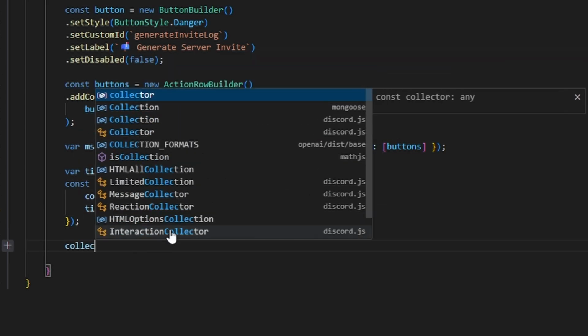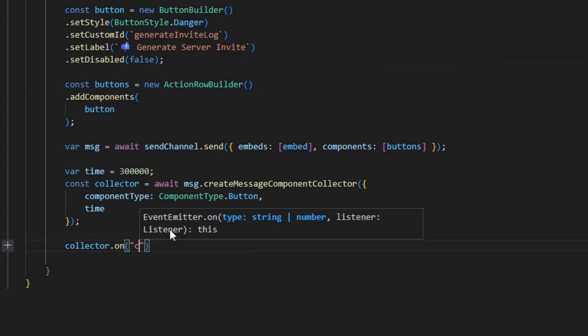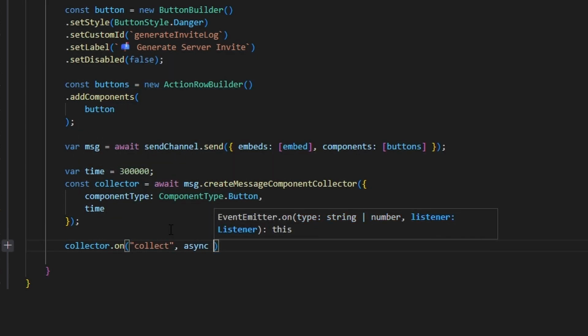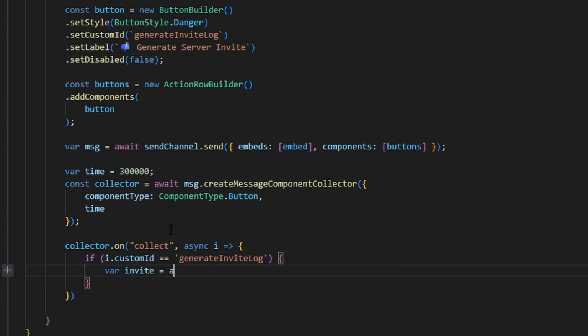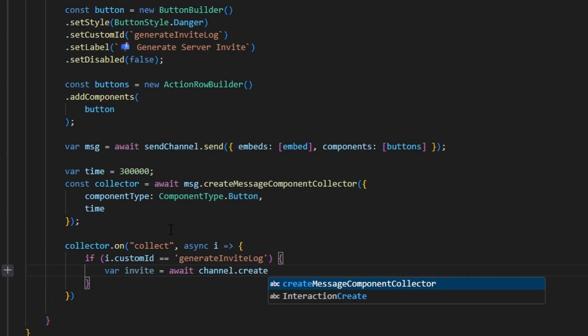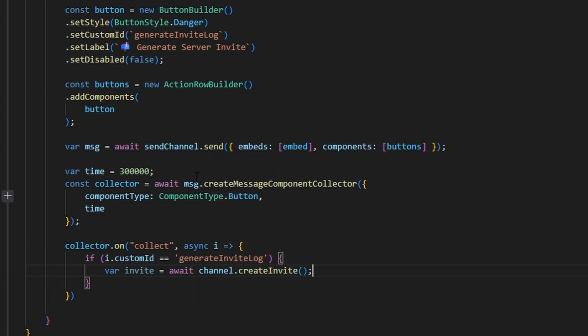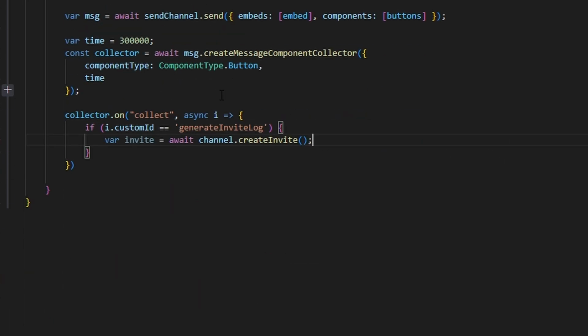All right, so now let's go ahead and do collector, and we can do .on, and I'm going to collect, and we can do async I, and we can open this up. So we're going to say if I.custom ID is equal to our generate invite log. We're going to open this up, and we're going to handle this. So we can do var invite equals await channel.create invites. And within this, you could pass in some values, like maybe an expiration or something like that, but I'm just going to leave it as default.